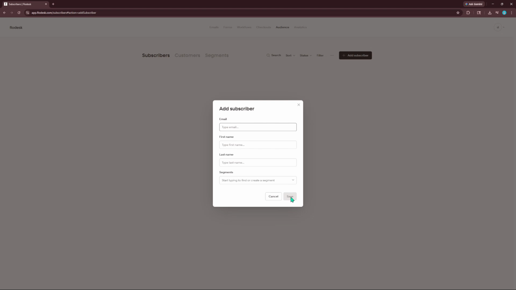And that's it! You've successfully imported a contact into Flodesk. Repeat these steps for each contact you wish to add. Remember, keeping your audience list updated is key to maintaining effective communication with your subscribers. By following these simple steps, you can effortlessly grow and manage your audience within Flodesk.